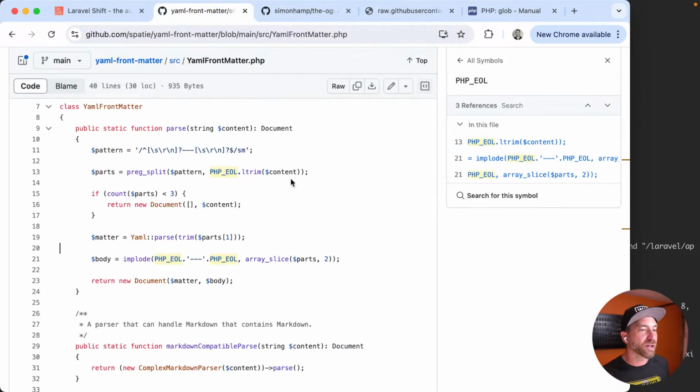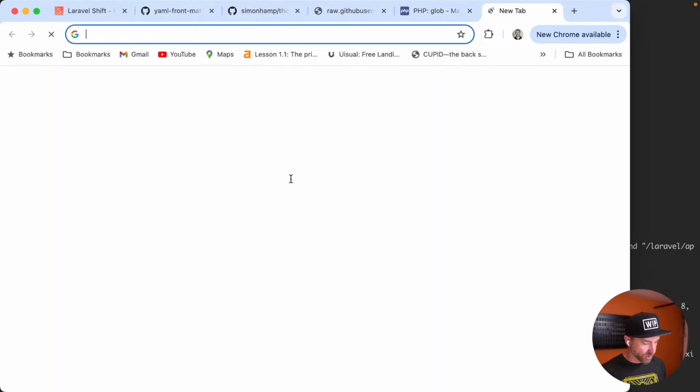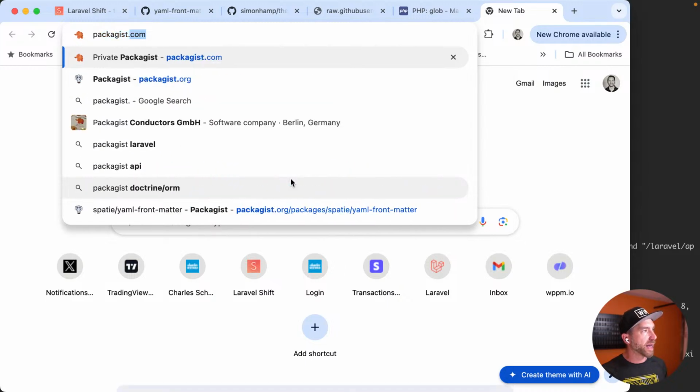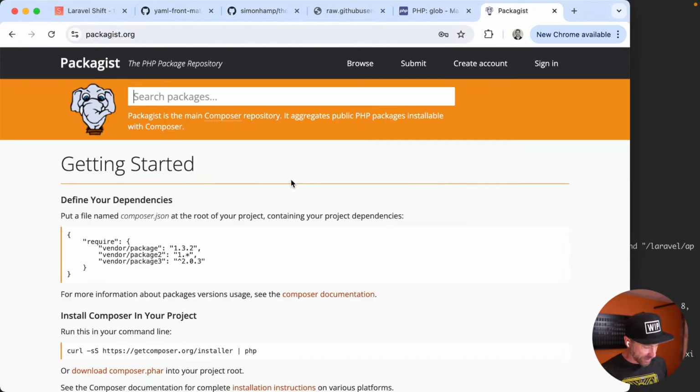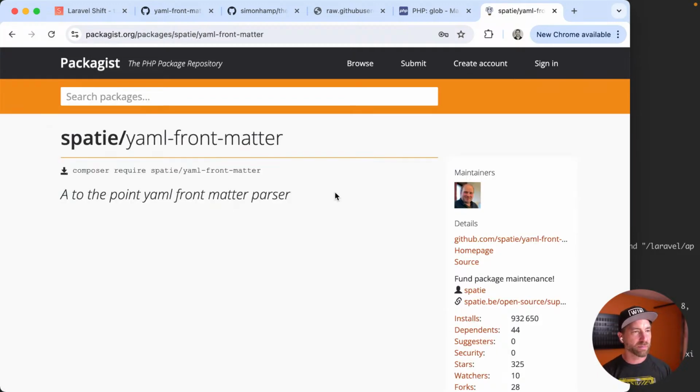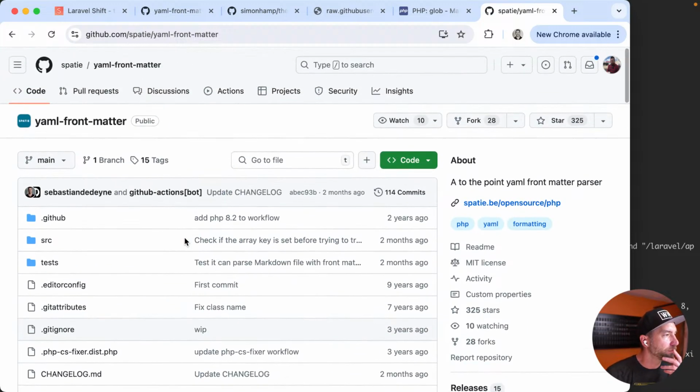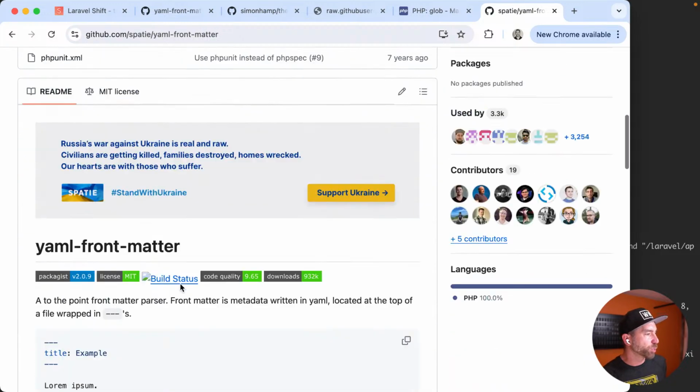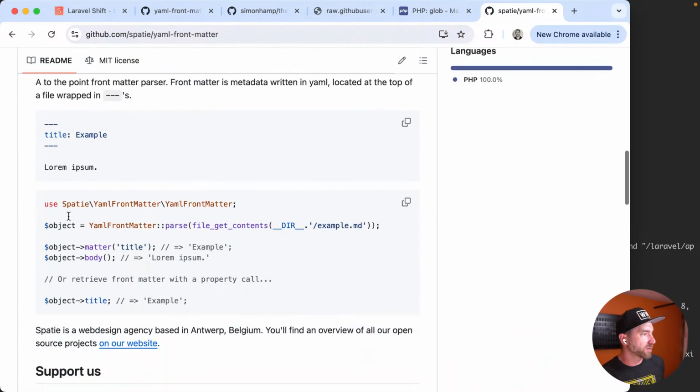Okay, I did a little pre-searching on packages. Let's just go down the rabbit hole together. Packagist.org. I just searched front matter, and look who came up. Our friends at Spatie, YAML front matter, a to the point YAML front matter parser. Almost 1 million downloads. I'm going with them. I'm going with our boys at Spatie. There they are. Sorry, boys and girls at Spatie. Okay, let's bring them in, and let's look at how they parse.